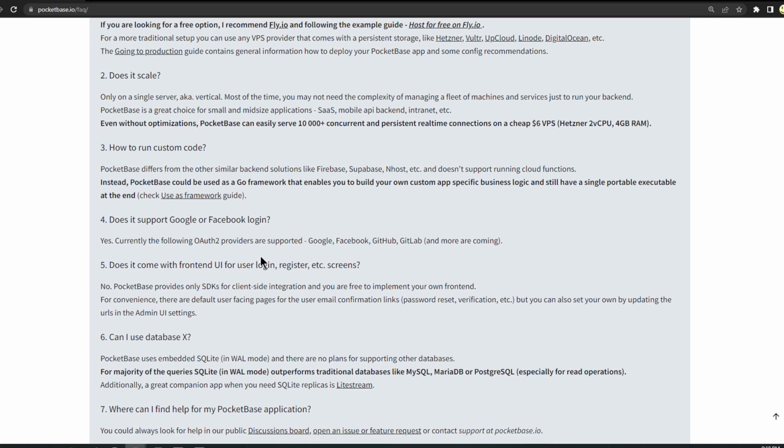Does it support Google or Facebook login? Yes, currently the following OAuth 2 providers are supported: Google, Facebook, GitHub, GitLab, and more are coming. Does it come with front-end UI for user login, register, etc.? No, it only provides the SDKs for client-side integration, and you are free to implement your own front end. For convenience, there are default user-facing pages for user email confirmation links like password reset, verification, etc. But you can also set your own by updating the URLs in the admin UI settings.